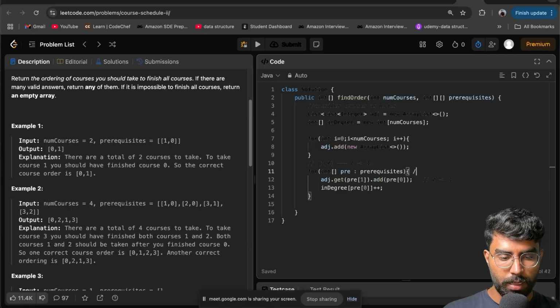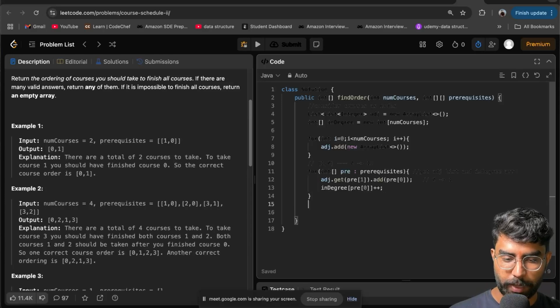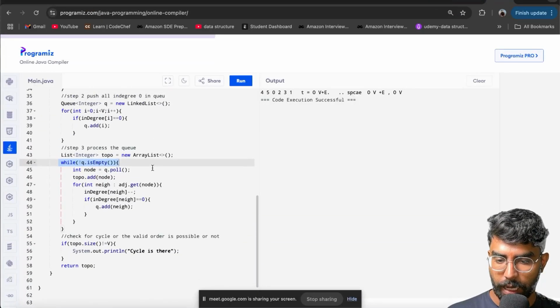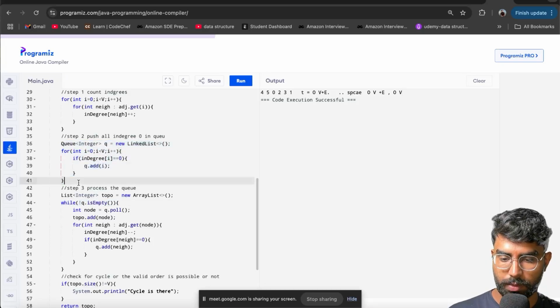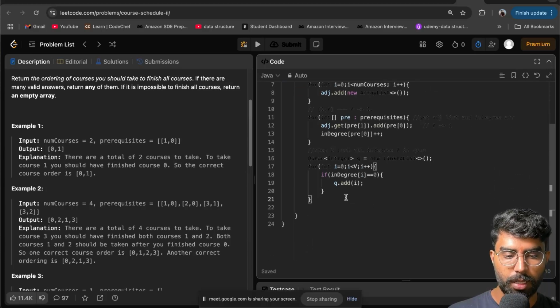From this step, we get the adjacency list and in degree array. Okay, so this part is done. We got the in degree. Now what else? After creating the in degree, the second step is to push all the nodes with in degree of 0 in the queue. Let's copy this only. Okay, we pushed all of the nodes with in degree of 0 in the queue.